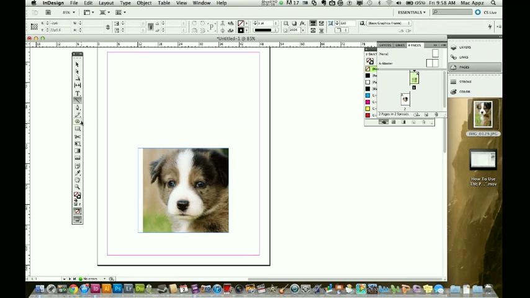Now, where is the frame tool? The frame tool is right here in kind of the middle of your toolbar. It says ellipse frame tool, but if you click and hold, you have a rectangle frame tool, an ellipse frame tool, and a polygon frame tool. We're going to focus primarily on the rectangle and ellipse frame tools for now. So let's go ahead and select our rectangle frame tool from the toolbar.